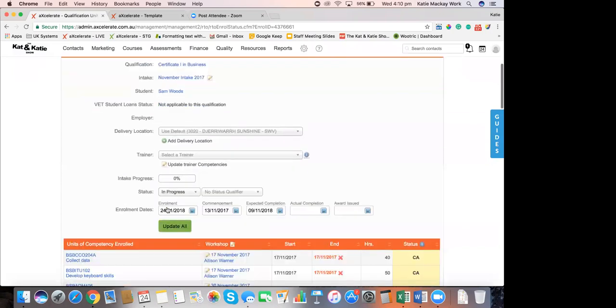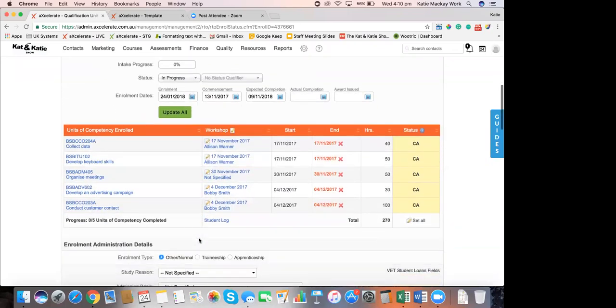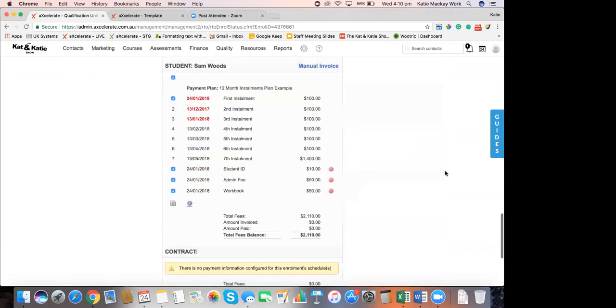And what it does, not only does it put them in a tentative status and put them into the class, but it actually does not enroll them in any of these units. So you then don't have start and end dates and statuses for something that doesn't actually exist. So it enrolls them with the tentative status, with an enrollment date, a commencement date, and expected completion date. And those 3 dates are triggers for particular payment plans down the bottom here.